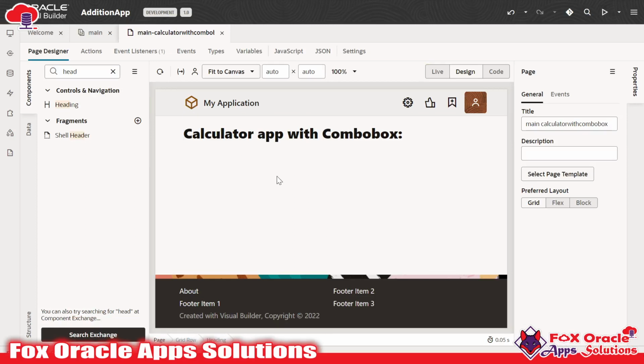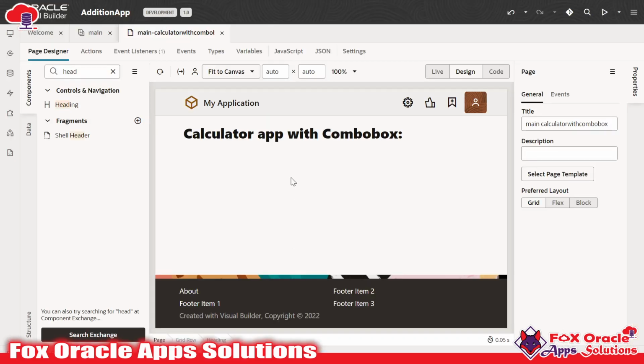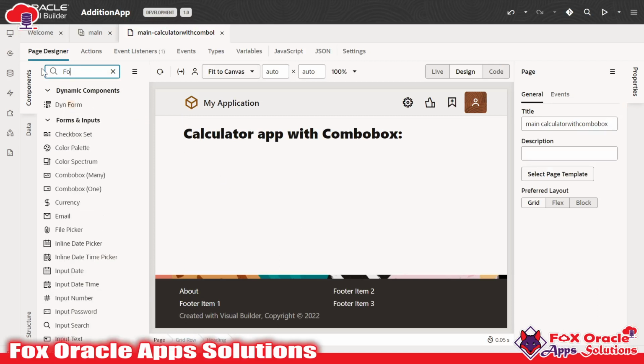Now it's time to make the changes and develop the page. What kind of logic do we have to implement? We have to add two number input boxes so that we can take numbers, then one combo box, and then a third input box where we can show the result. So let me add that. Before adding anything, I will add the form layout.